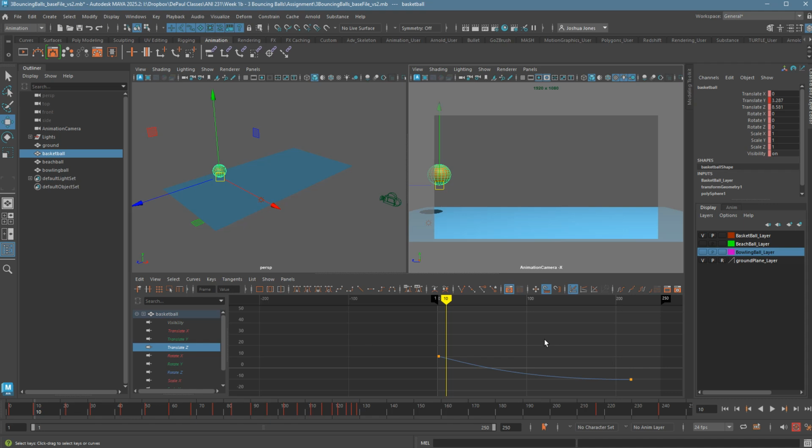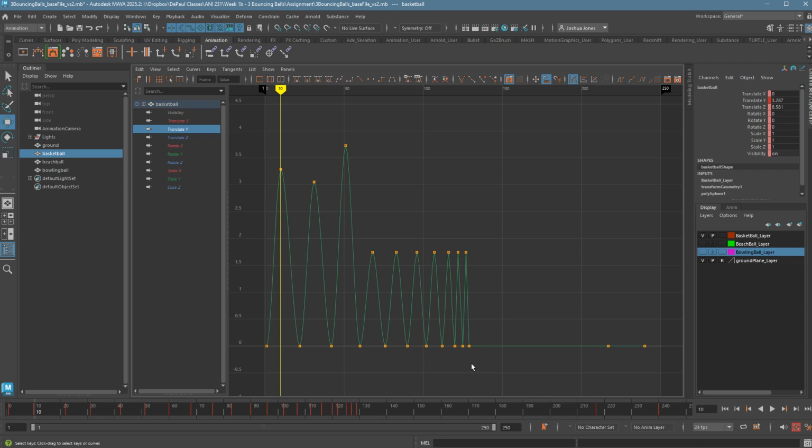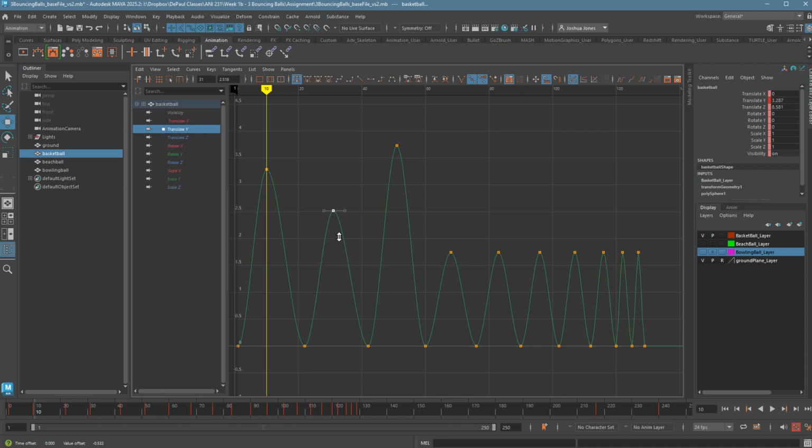So now my only task is to go into the graph editor, go back to the translate Ys, and adjust these. Now if you remember from the data, each bounce should be 75% of the previous bounce. So I'm going to start with this one, shift, middle mouse button, drag up and down, and make it visually, I'm not going to do the math, about 75% of the previous bounce. If I do this all the way through, I should get a nice gradual curve where that data is just dropping me down to nothing.